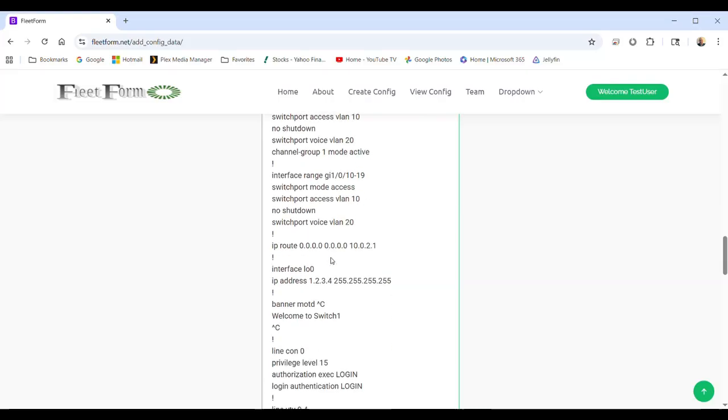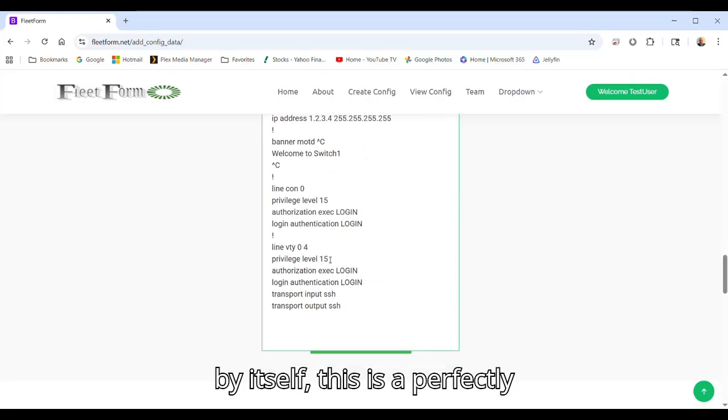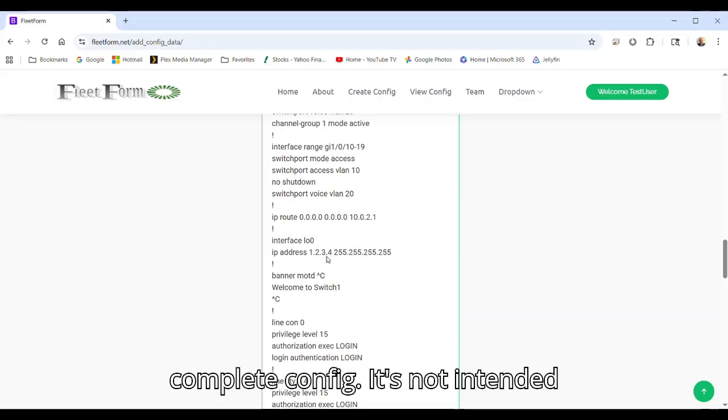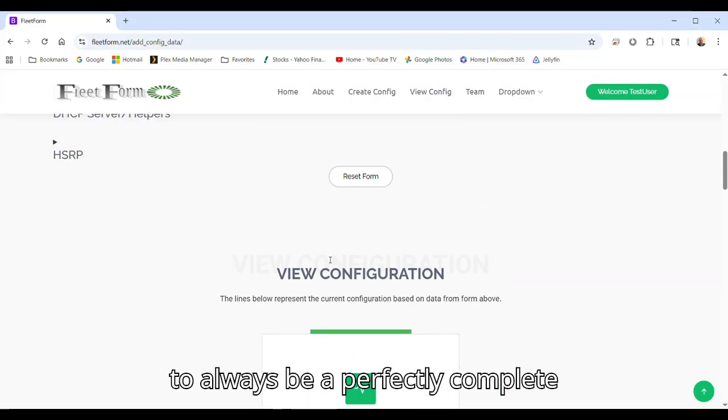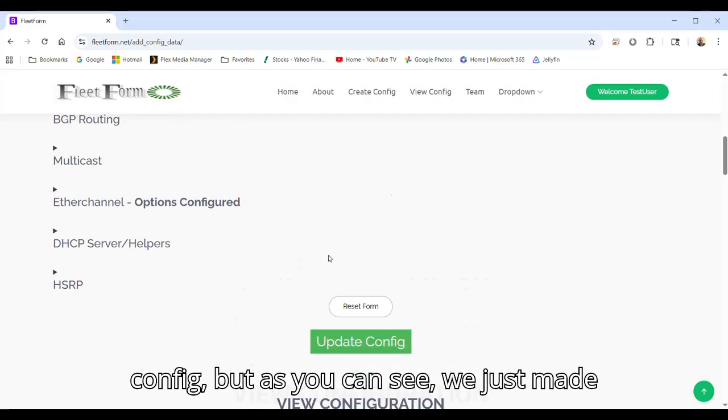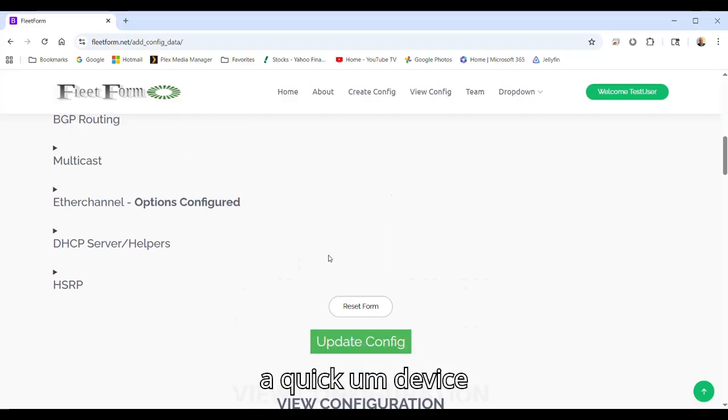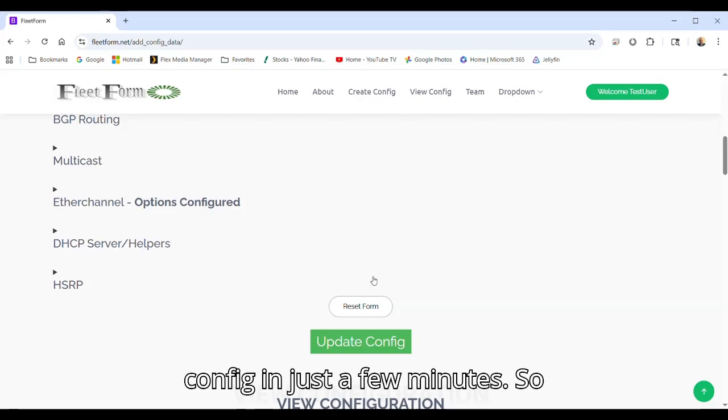But by itself, this is a perfectly complete config. It's not intended to always be a perfectly complete config, but as you can see, we just made a quick device config in just a few minutes.